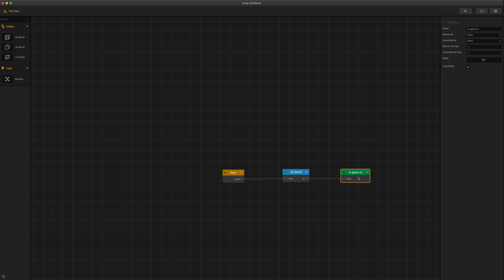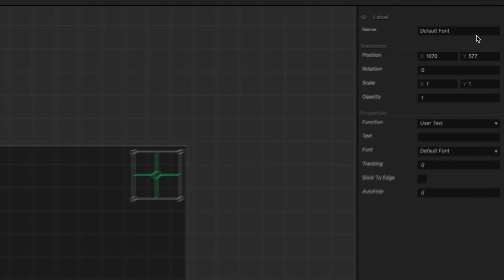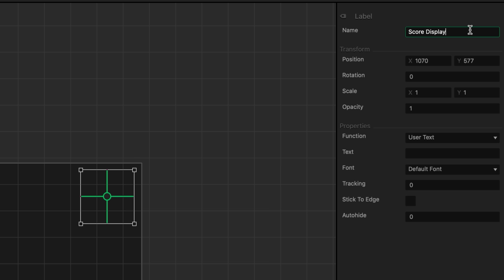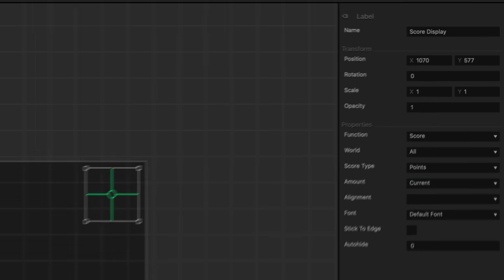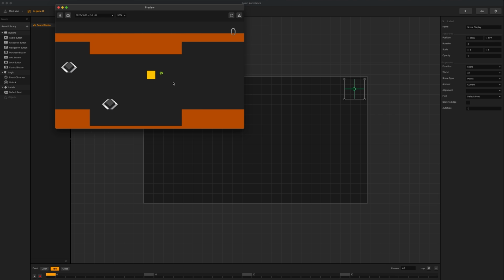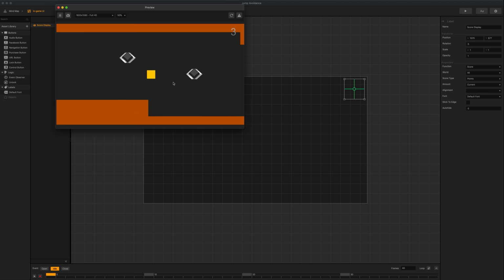Once we have it named, go ahead and double click the UI screen to open the UI editor. And in the UI asset panel, drag in our default font label and place it in the top right corner. Now with our label selected, in the options panel, change the name to score display. Next, change the function attribute from user text to score. And in the amount attribute, set it to current. Now let's go ahead and preview our game. And 1, 2, 3, and our score seems to be working.